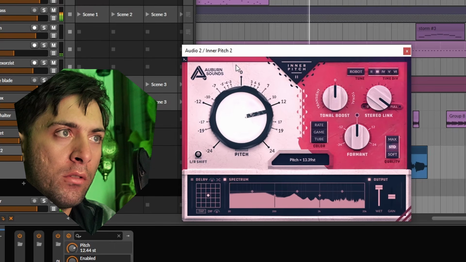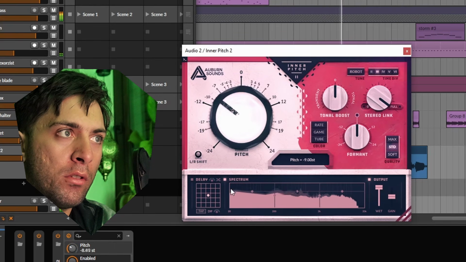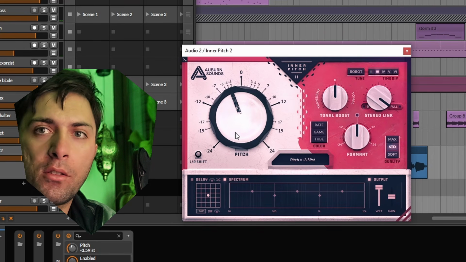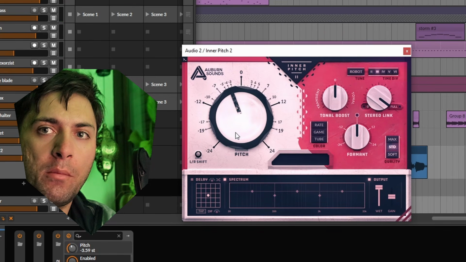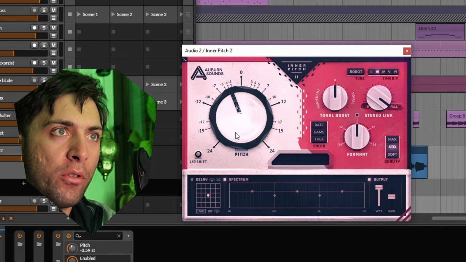Let me record some stuff for you and I'll show you the formant. As you can hear, it still sounds good when you use it on very extreme values, which is very rare for free pitch shifters. So this is good, this is not good.